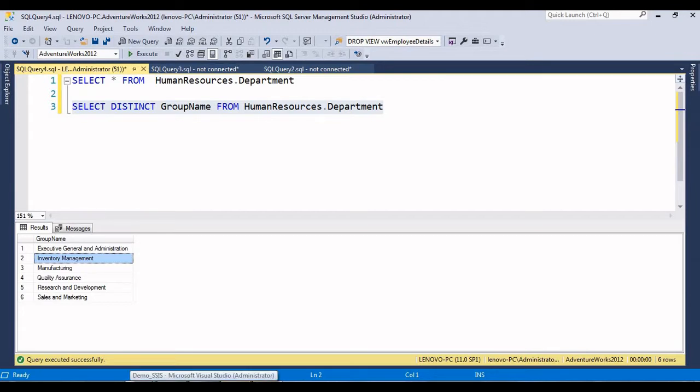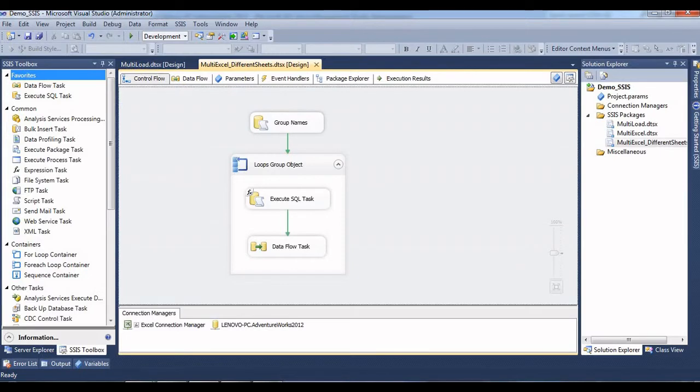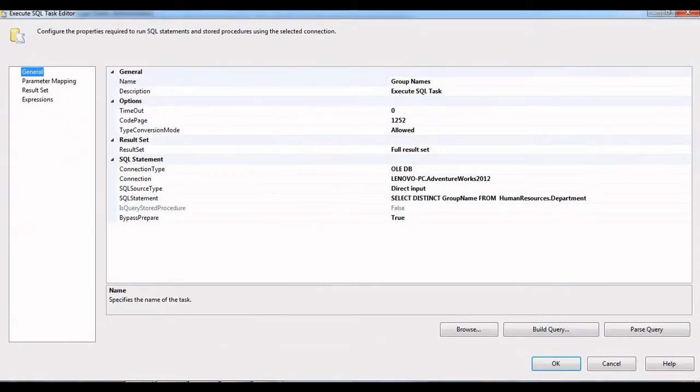So I'm opening Visual Studio. For time's sake I have already designed the package, so let me explain each and every step. The first one is I'm using an Execute SQL Task. Let me double click it. Now you can see that here I have given the connection and here I have taken this query.